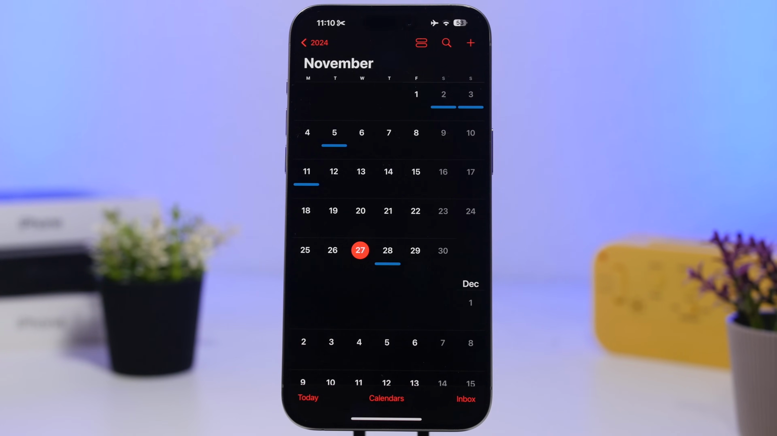So that's pretty much it for this video, guys. These are 10 amazing features of the new iOS 18.2 that you shouldn't miss out on.